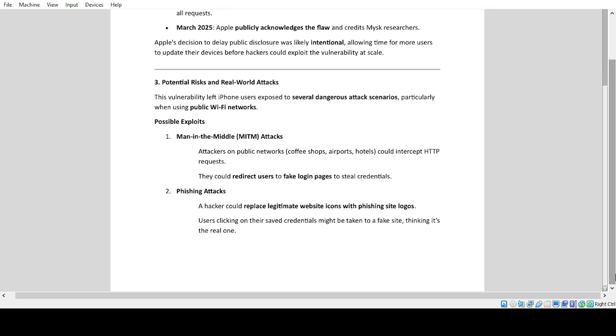Possible exploits. 1. Man-in-the-middle (MITM) attacks. Attackers on public networks, coffee shops, airports, hotels, could intercept HTTP requests. They could redirect users to fake login pages to steal credentials. 2. Phishing attacks. A hacker could replace legitimate website icons with phishing site logos. Users clicking on their saved credentials might be taken to a fake site, thinking it's the real one.